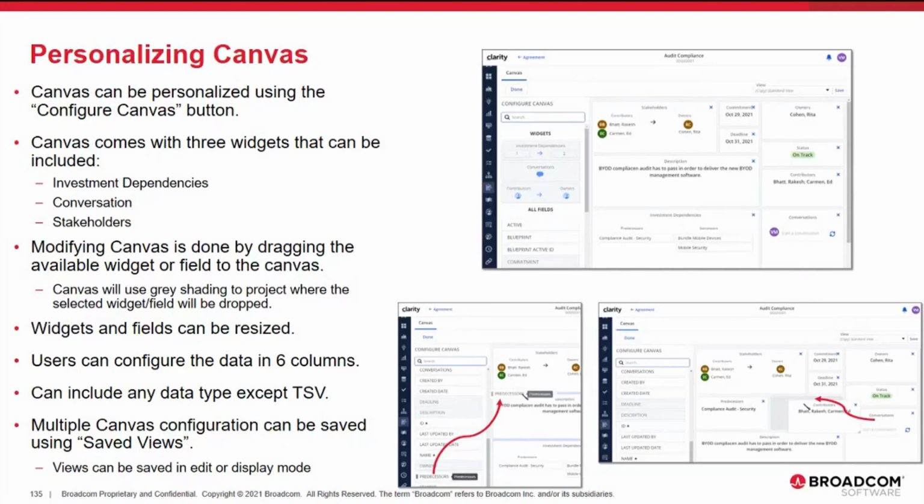And as the dragging is taking place, the background shading changes based on where the field could end up. In this example, I am moving the contributor from the extreme right column to one of the middle columns. And as I'm doing that, the background changes to dark shaded gray, telling me that that's where it'll end up once I drop this field.